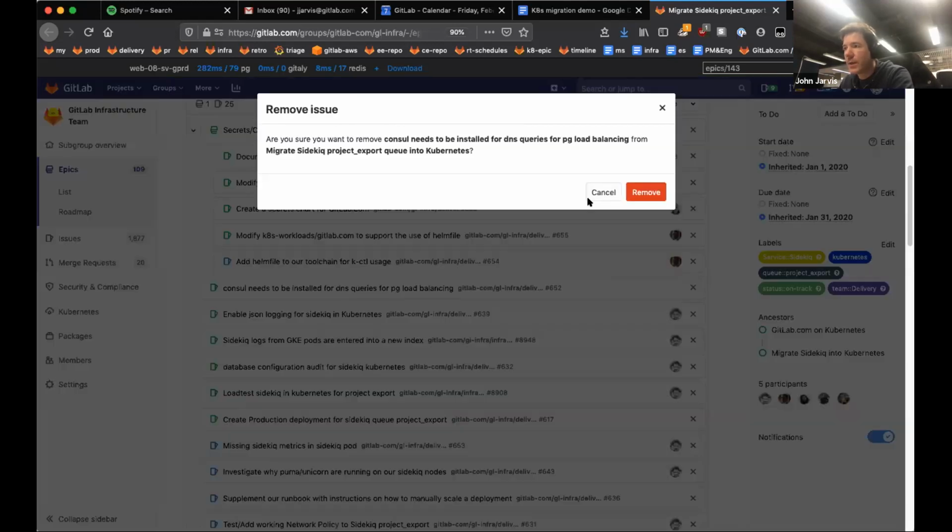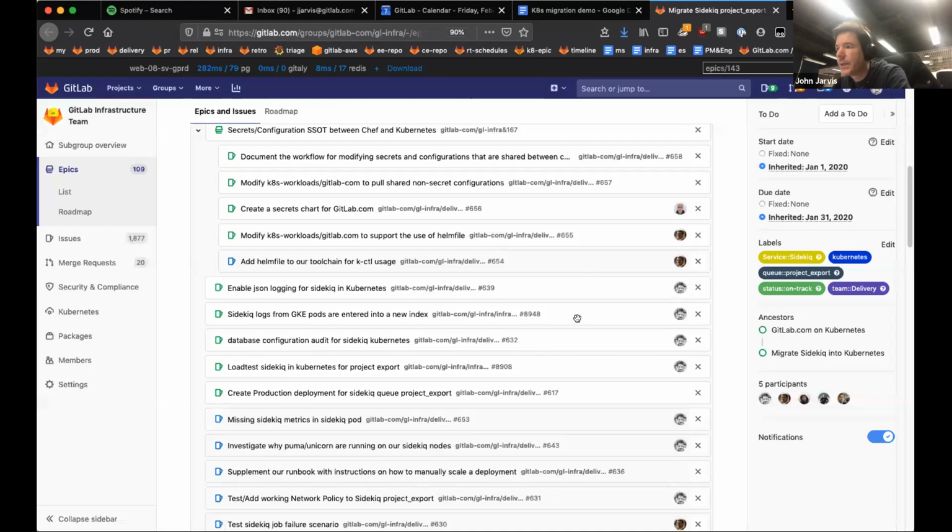Okay, I'm going to remove that from the epic then. One less issue. Enable JSON logging for Sidekiq. This is done in a chart. We're just waiting to get a chart release, but there's not any more work to do there.